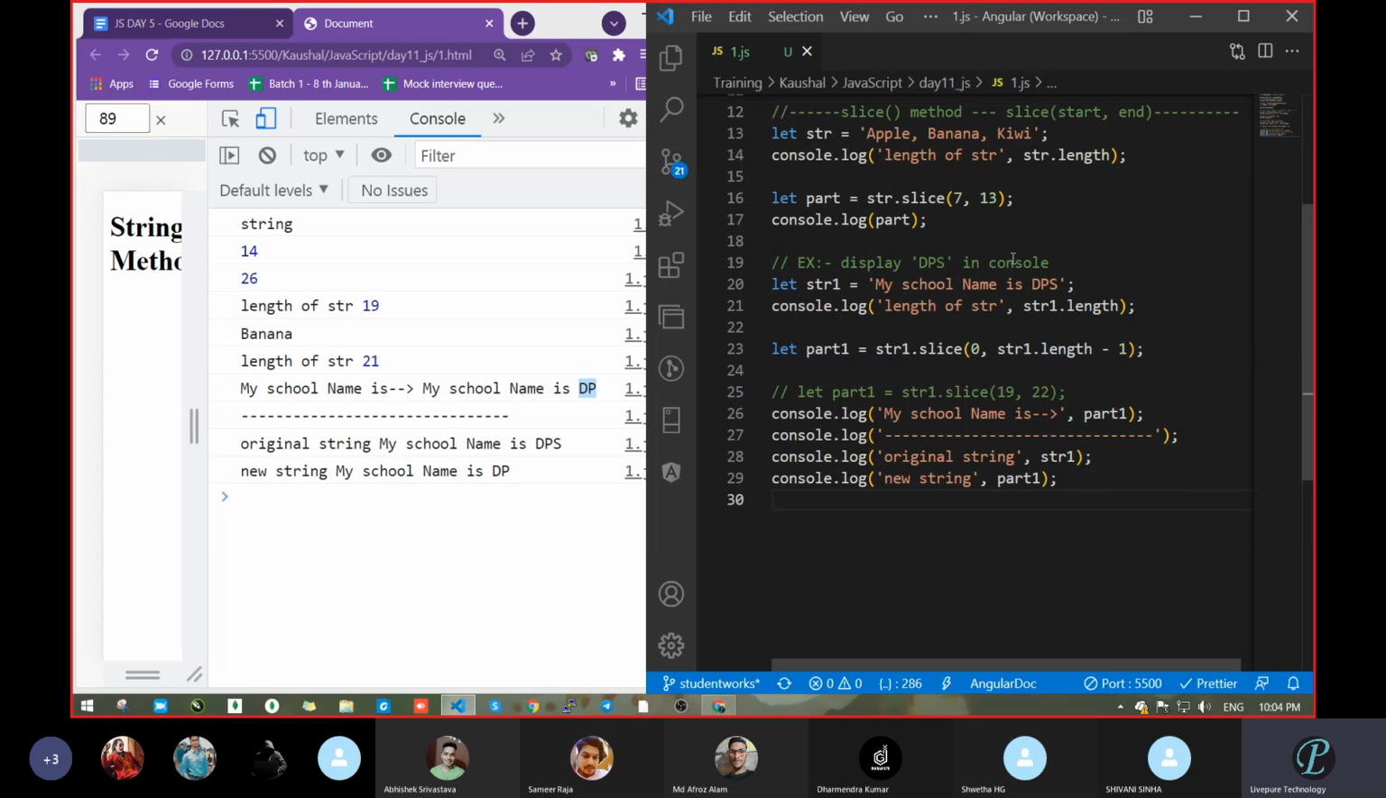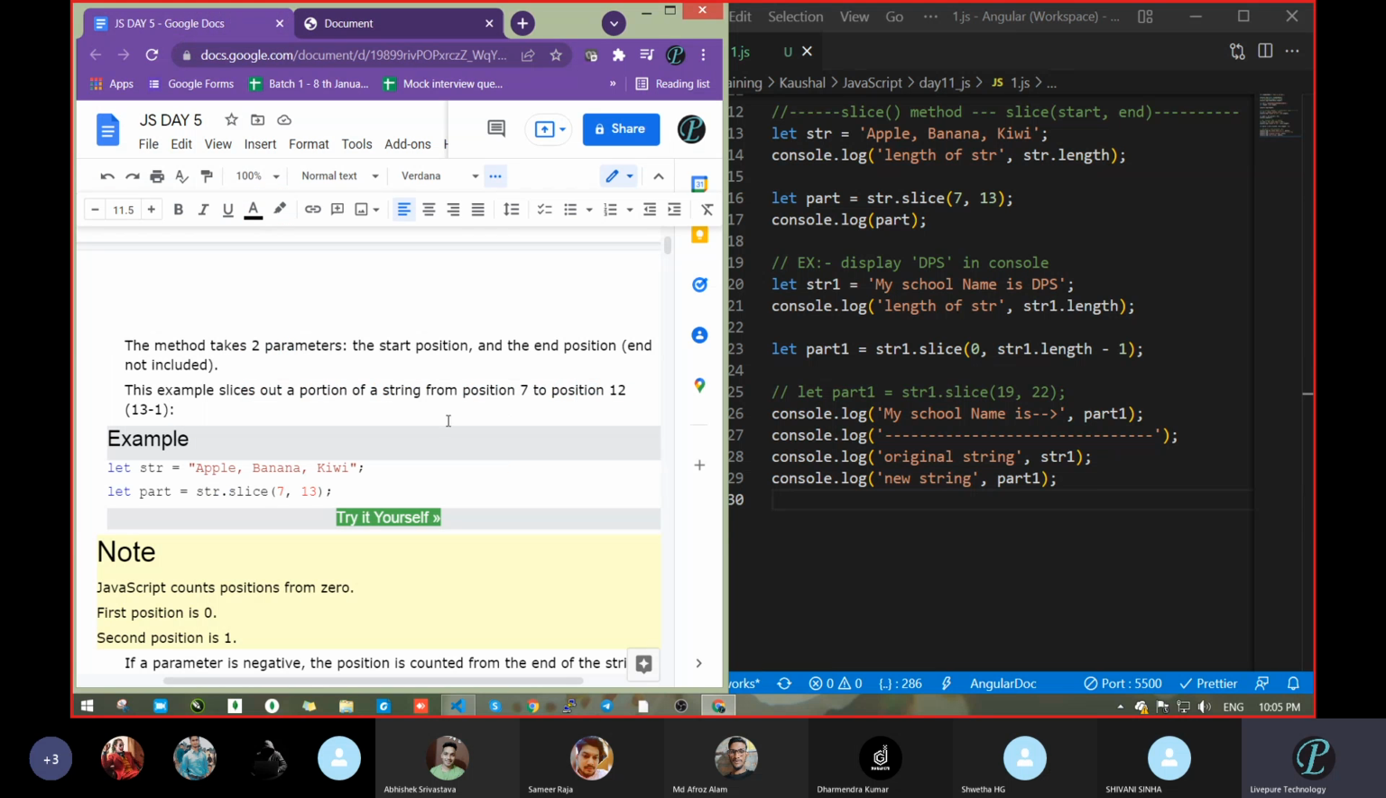So always we can pass the length, and then if you want one letter before, you can pass -1. If you want two letters before, you can pass -2. As much as you want you can pass. Got it? So this is the dynamic process of getting the last one, considering the last value. Everyone clear why we took str1.length?